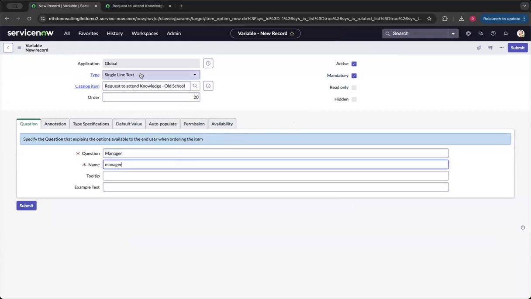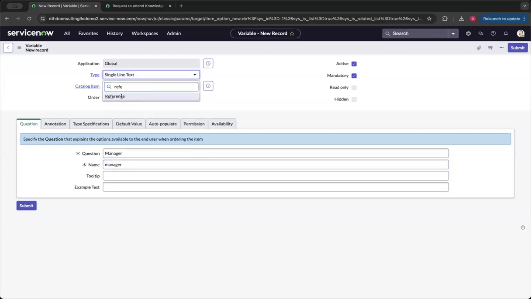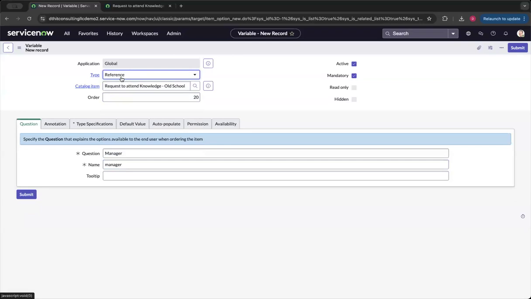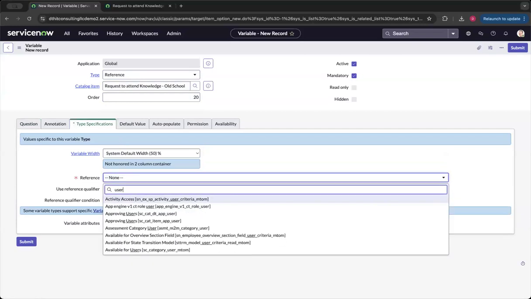Now, the type of variable or question I want is a reference. So I want a reference to a table in ServiceNow, okay? So the table I want is the user table. That's where all the user data is stored. So what it should have is, all the users, their managers are all in the user table. So since we want the manager, we want to get the user table.